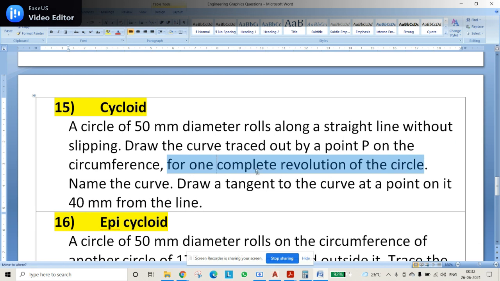In some cases they'll ask two or half in this way. So while drawing, be careful and read the question one or two times. Name the curve and draw a tangent to the curve at a point on it 40 from the line. Only a tangent is being asked, no need for drawing a normal in this case. But I'll try to show you the normal also, it is very easy.